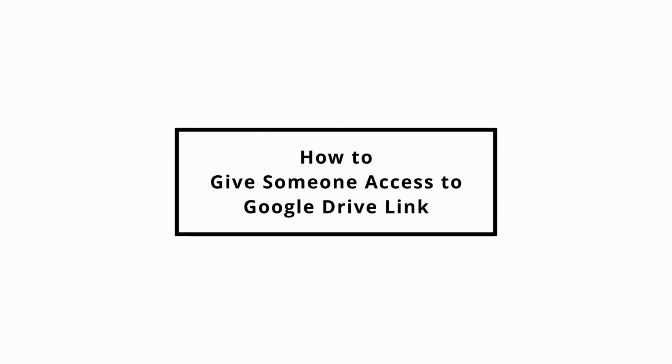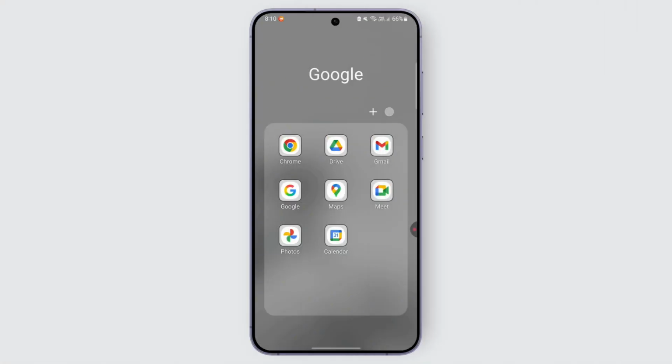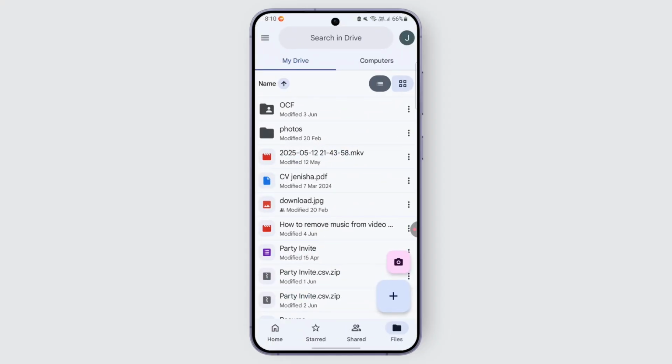In this video, we are going to learn how to give someone access to your Google Drive link. It is pretty easy if you want to do so. So let's just get started with the video. For that, what we can do is open up the Google Drive application, tap on it, or you can go to googledrive.com on your PC.